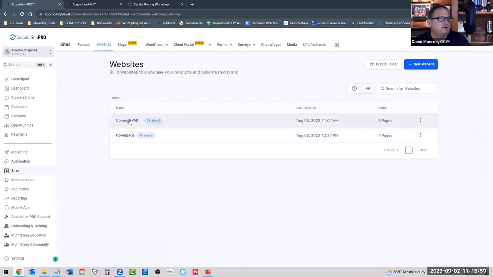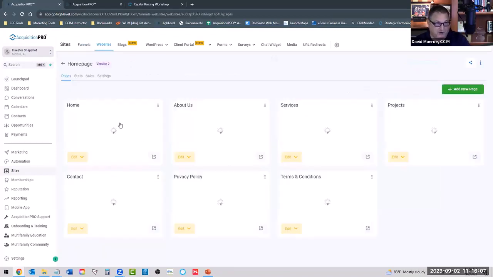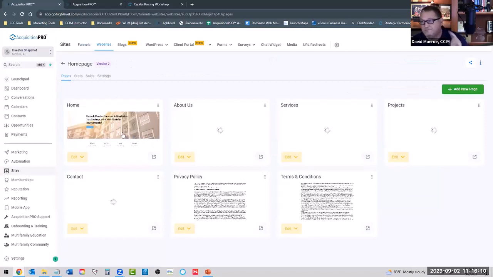Okay. If I come back to websites now, there's two things here. There's connect with and there's homepage. I'm going to show you the homepage first, and then we're going to live on connect with for a minute. I'm just going to show you the homepage because for whatever reason, everybody's been conditioned to believe that you have to have a website. Well, this is me rolling up the bullshit flag. You do not have to have a website.